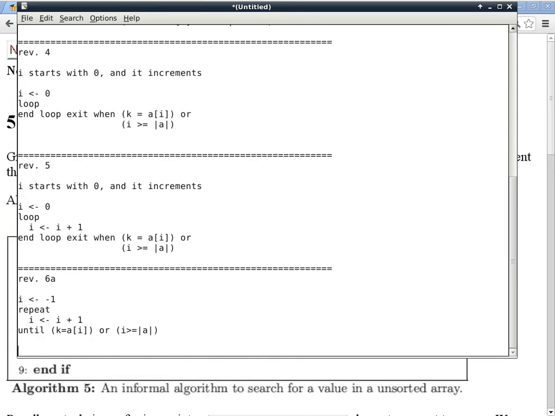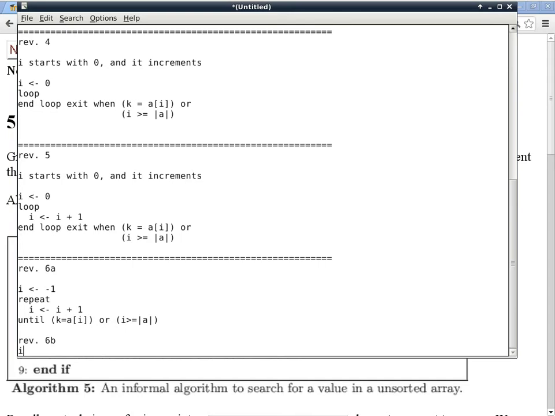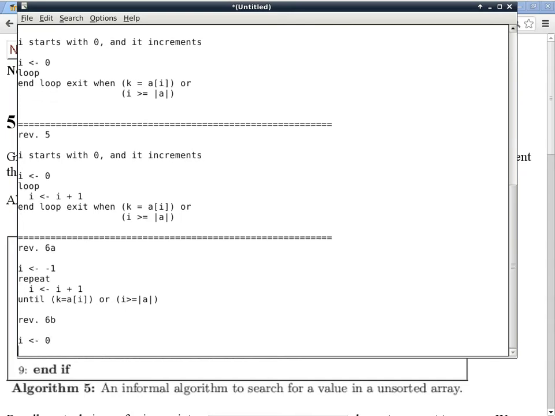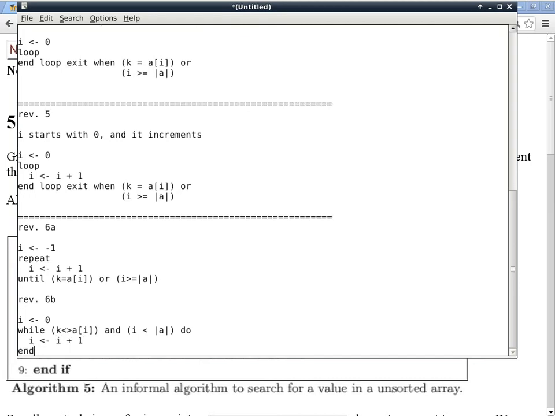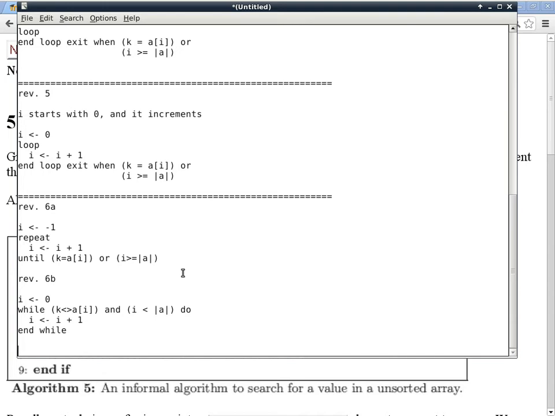And then in revision 6b, which is the alternative to this particular algorithm, we initialize I to 0, and this time we use a pre-checking loop that says, while the inverted version of this condition, which basically says, as long as k is not a bracket I, and I is less than bar a bar, do I gets I plus 1. This condition here is the negation of this condition here.